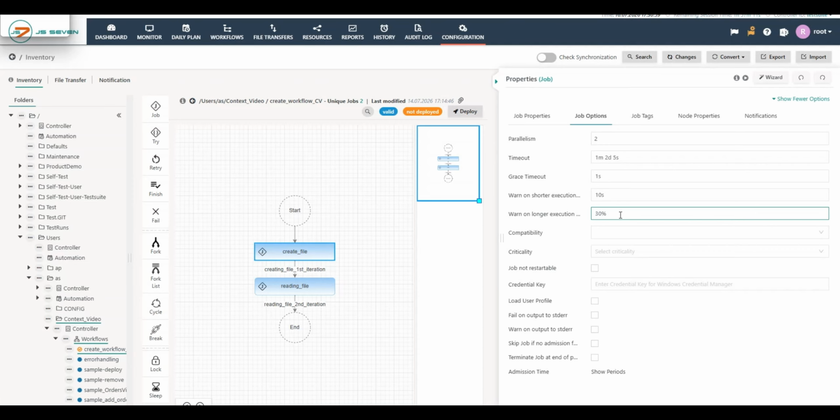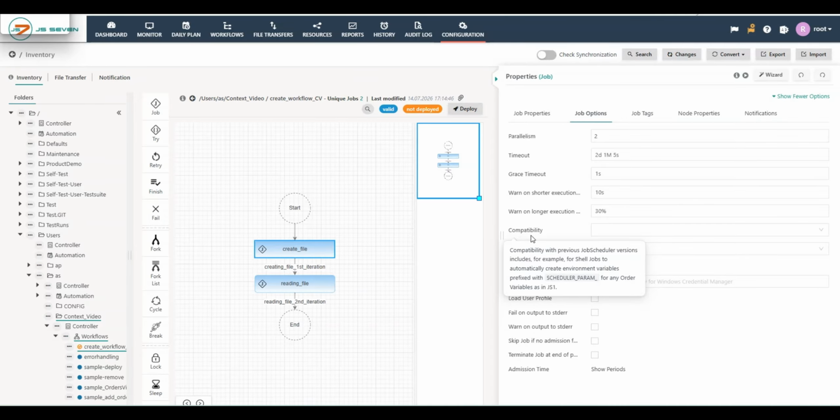In this case, JS7 compares the current execution time with the average duration of previous successful executions stored in the task history. If the current execution time is at least 30% longer than the historical average, JS7 raises a warning. Unlike the timeout option, the warn on longer execution period option does not stop or cancel the job. It simply alerts the user that the job is taking longer than expected, allowing them to investigate while the job continues to run.